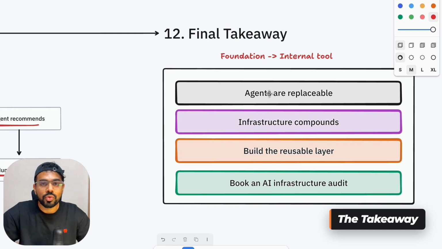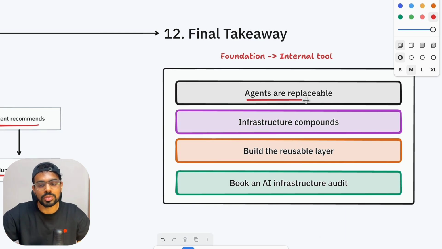Now, what I would want you to take home from this video is that AI agents are replaceable. You should not depend on Claude Code or Codex for all your work. You need to make sure that you have an infrastructure that sits beneath it, that saves everything, organizes everything, and that infrastructure compounds over a period of time. That also becomes reusable because all your team can use it, and new hires take much less time to get onboarded because all the information is saved in one place.